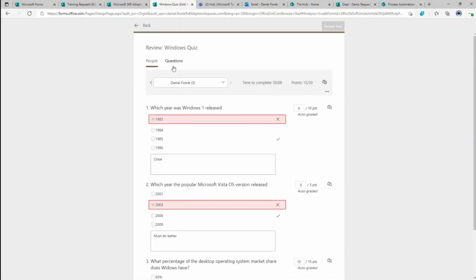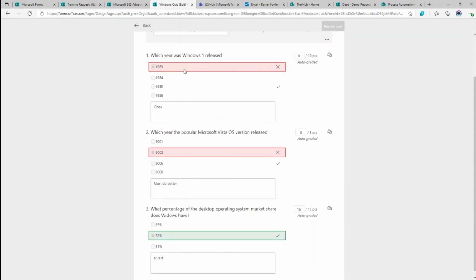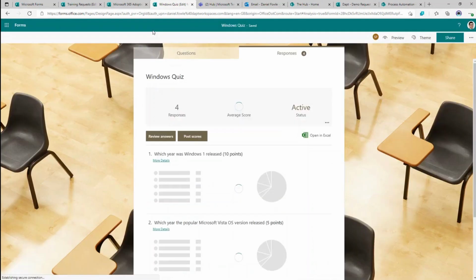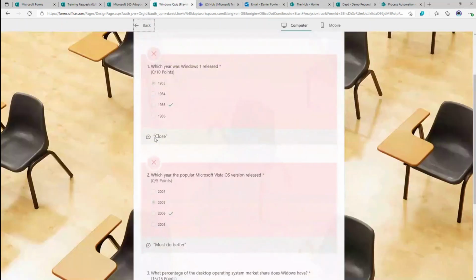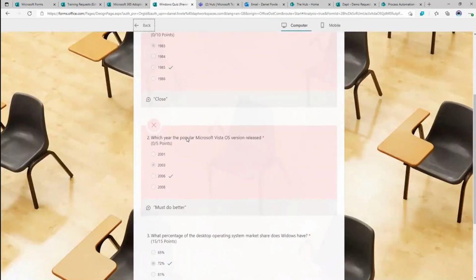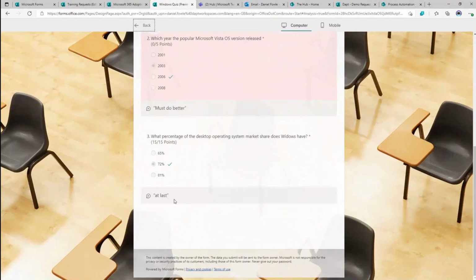Okay, so when I'm done, as an owner of that survey, I can post the scores. So people can come back to that original link that they used to submit the form, and they can view their results. And if they preview it, they can see the comments that the person marking the form has given them, which I think is quite useful. So definitely something to consider there.